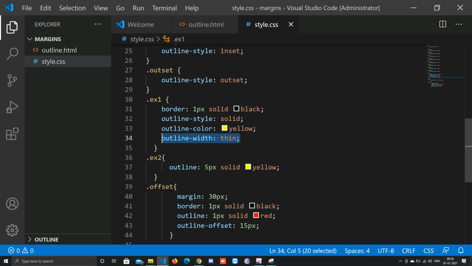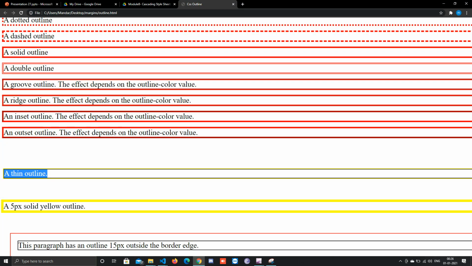I can also use pixels. So instead of thin I will write 10 pixels. And then this is how it will look on the browser.